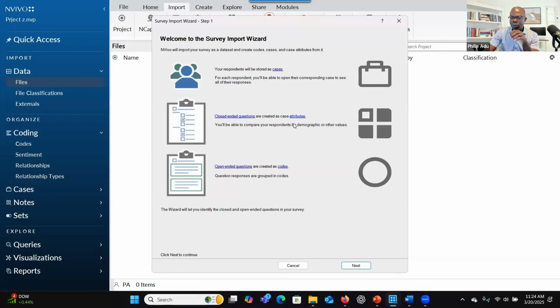Open-ended responses, the closed-ended responses will be like demographic information, right? So it's going to create another table for you that has the demographic information, if you have it in the survey. The open-ended responses will be the ones that you're going to create codes for, the ones that you're going to analyze, right? So it's just telling you how it's going to group the information that you're going to upload.